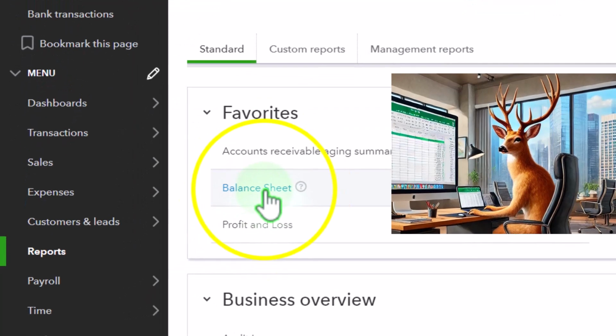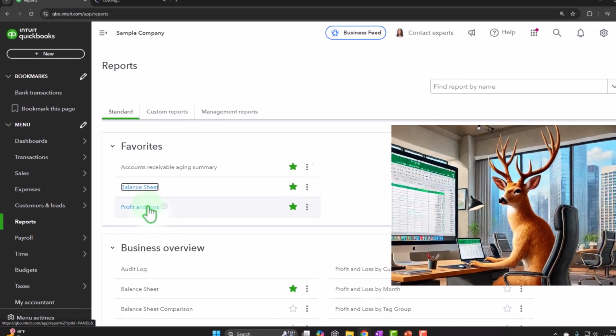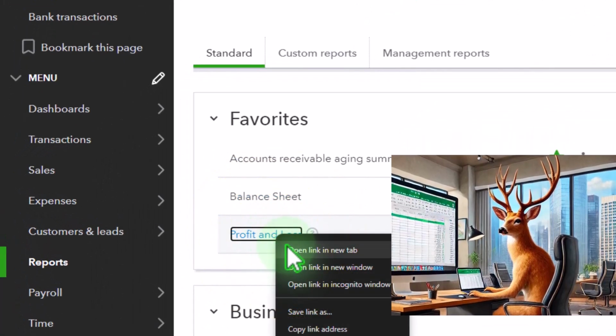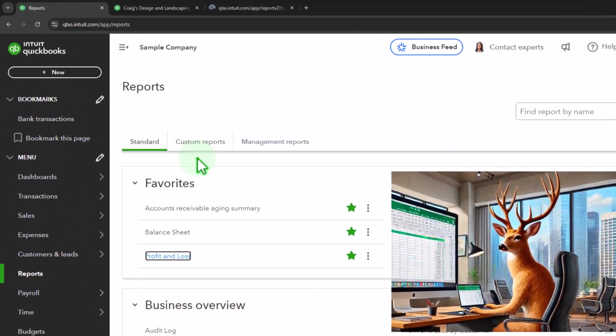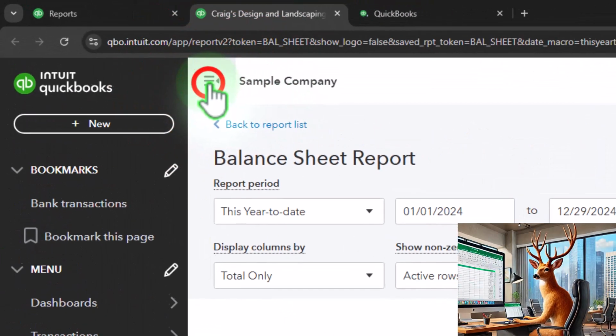I'm going to open them in a new tab by right-clicking on the balance sheet, open link in new tab, right-click on the profit and loss, open link in a new tab. You can see them generating up top. I will go to the middle tab. There's our balance sheet, close the hamburger.